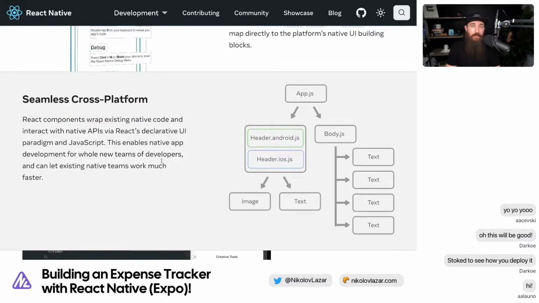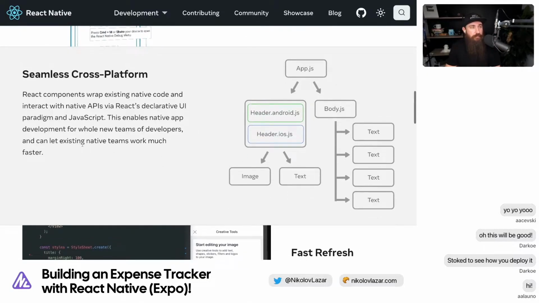But yeah, there are pros and cons to everything. Alright, so seamless cross-platform. React components wrap existing native code and interact with native APIs via React's declarative UI paradigm and JavaScript. This enables native app developers for whole new teams of development, and can let existing native teams work much faster. So basically we have the app.js right here.